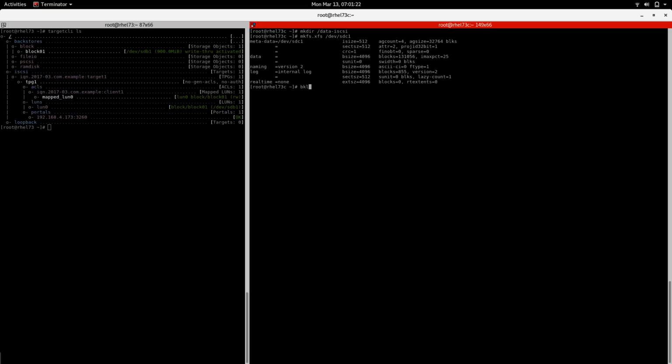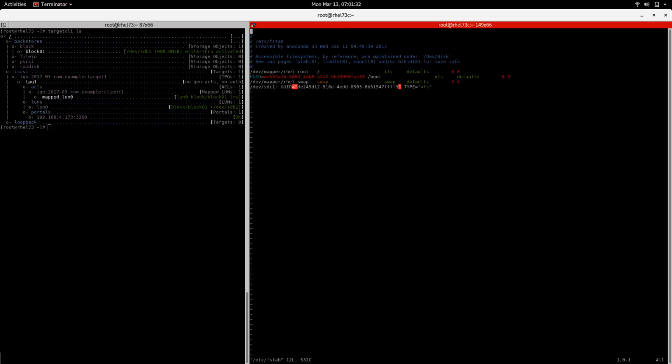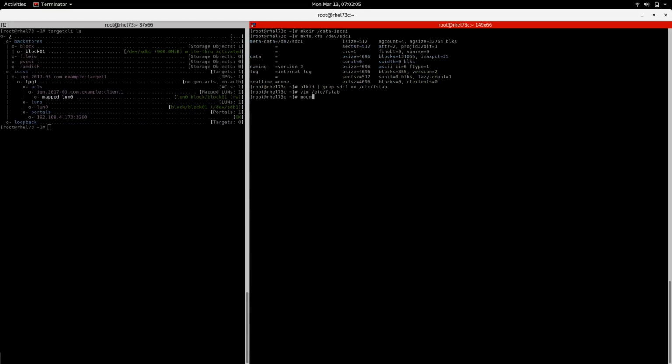I'm going to say blkid. I'm going to grep for sdc1. I'm going to redirect to fstab. I'm going to edit my fstab, and now I'm going to mount on /data/iscsi. This is this file system and the option _netdev. This is very important, and this is one thing that we do in the same way. The _netdev. Okay, going to mount -a, and now I have the file system.